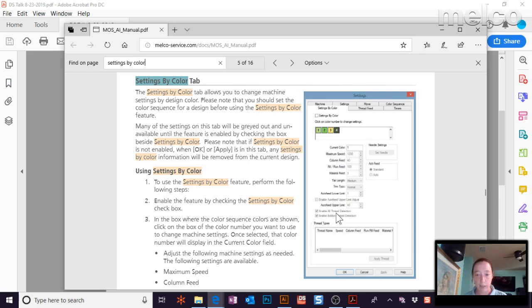You can see down here there's enable all thread detection, enable bobbin thread detection, so you can uncheck those. These only show up as options when you enable the settings by color.